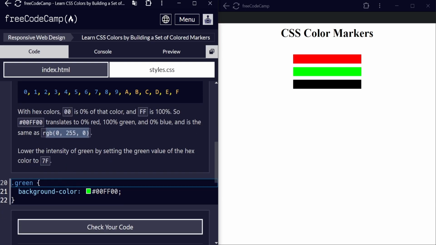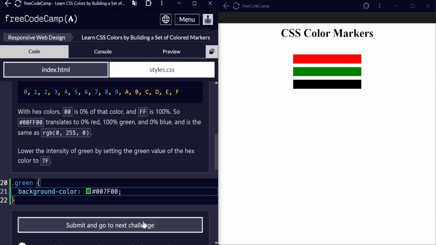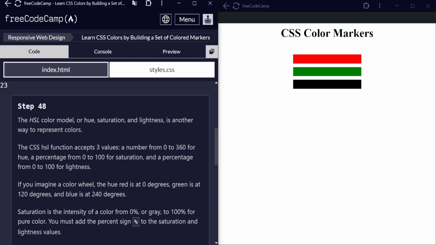Now lower the intensity of green by setting the green value of the hex. So here is the green, so let's lower it by 7. You can see the intensity of green has been reduced, so it has become darker. Right now it's darker.